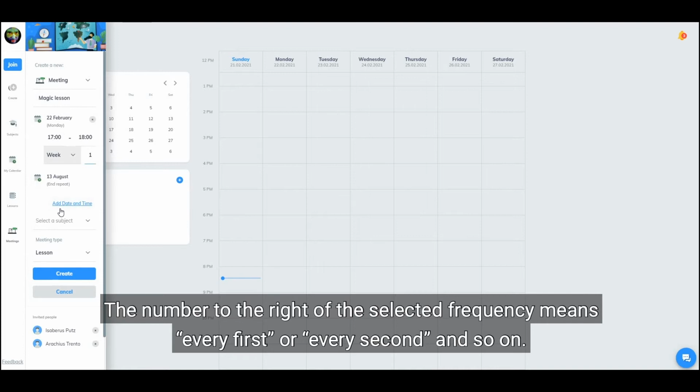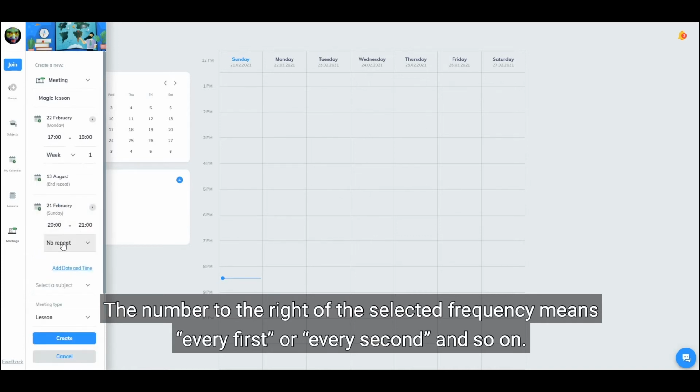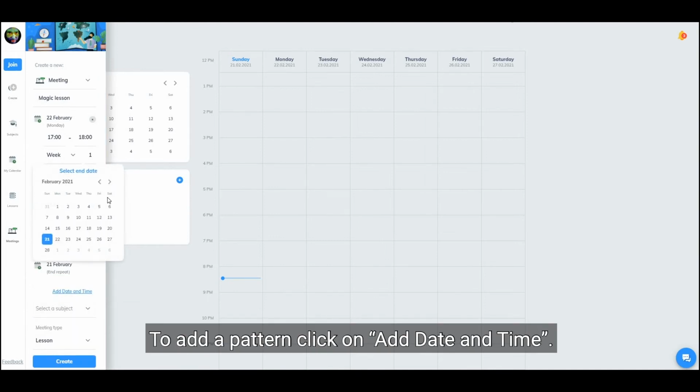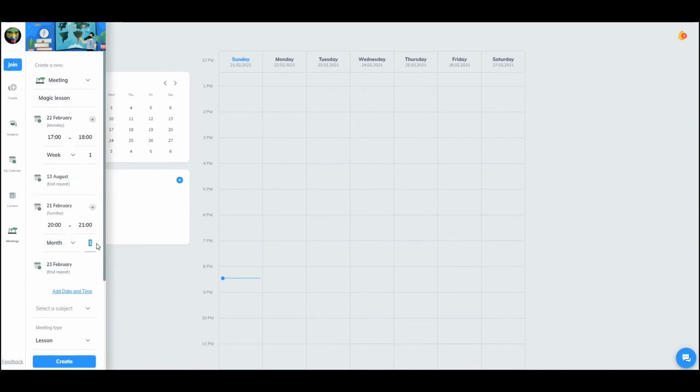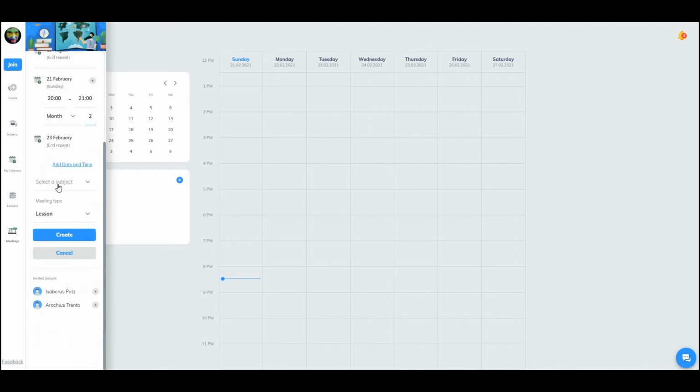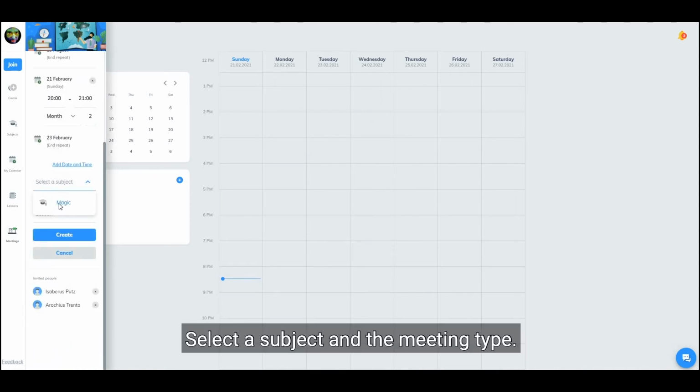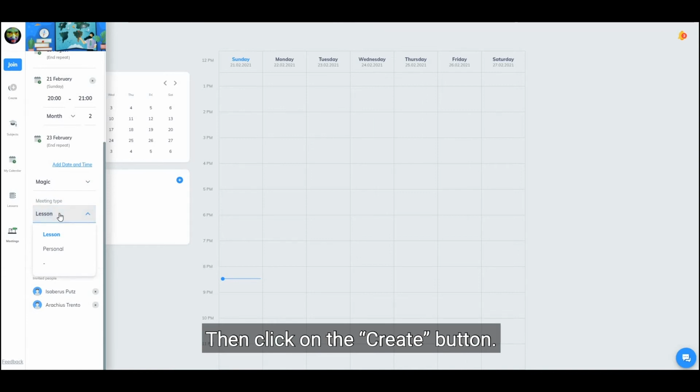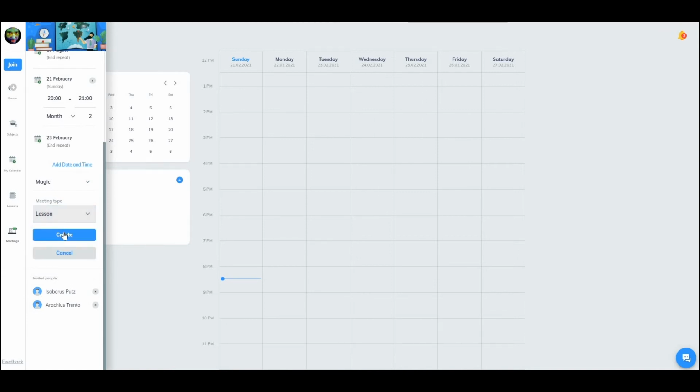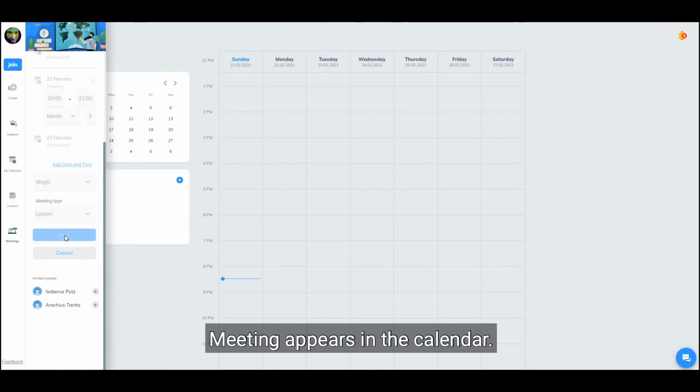The number to the right of the selected frequency means every first or every second, and so on. To add a pattern, click on Add Date and Time. Select a subject and the meeting type, then click on the Create button. A meeting appears in the calendar.